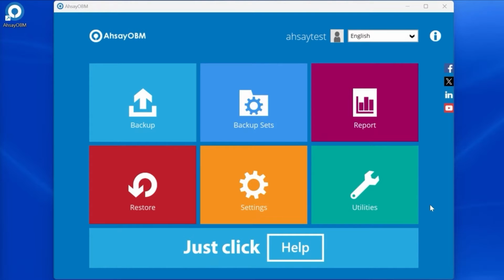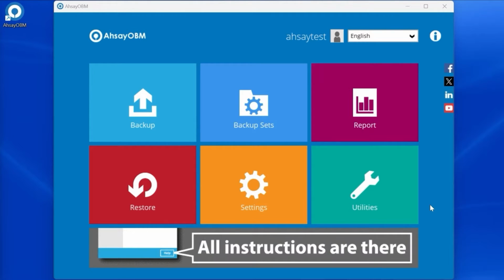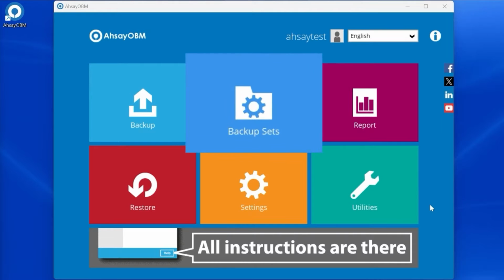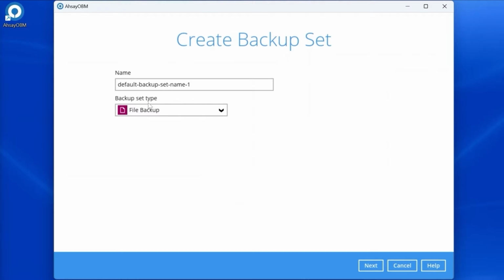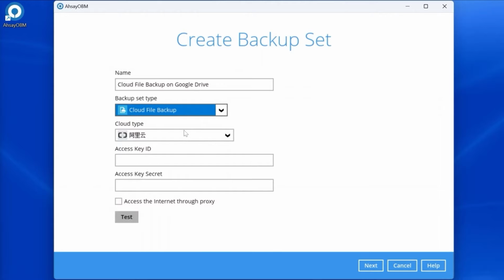But before being able to do a backup job, you'll need to create a backup set first. So click on Backup Sets. Then click the plus sign. You can rename your backup set or you can use the default name provided. Then, change the backup set type to Cloud File Backup.